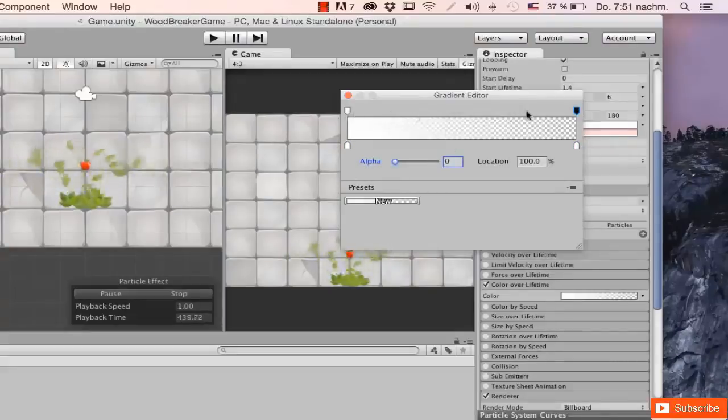I want to have the alpha full set until maybe this point. So I just click here to add a new alpha point, and I can just drag it down if I don't want it anymore, so it's going to delete it. In my case, I'm going to click it here. I'm going to put the alpha back to 255, which is 1. And you can see that they start to fade out when they're getting close to their death. So this looks very, very good.